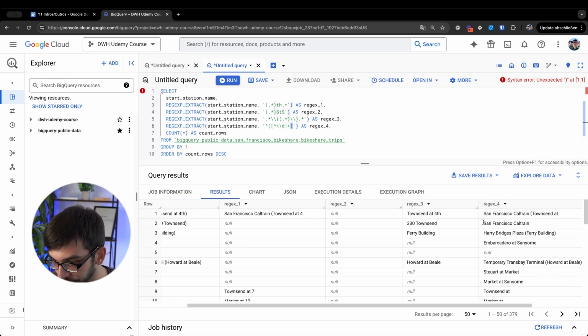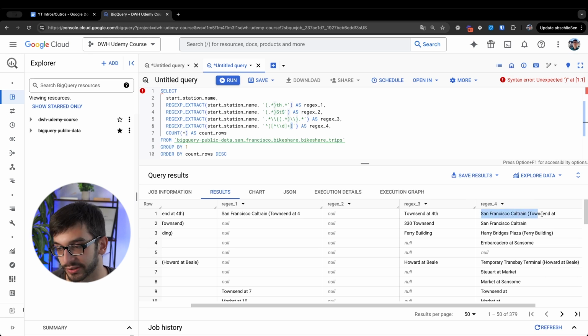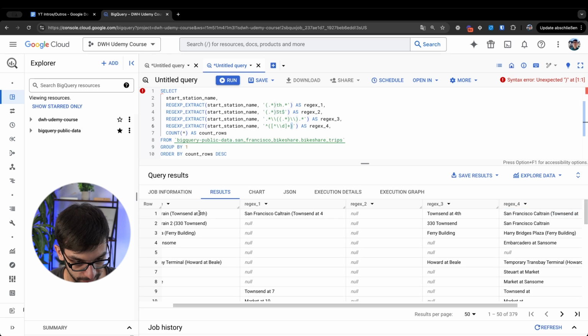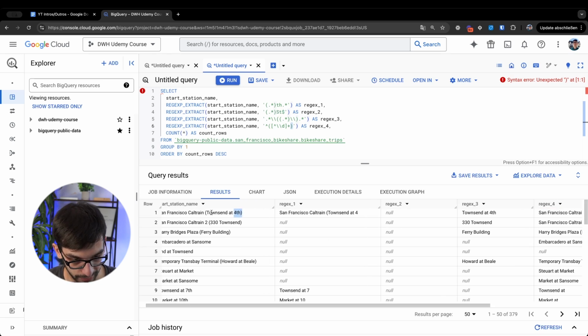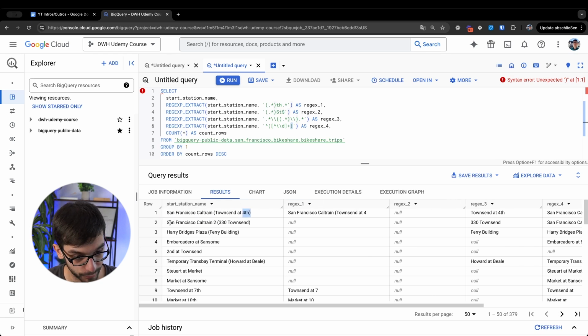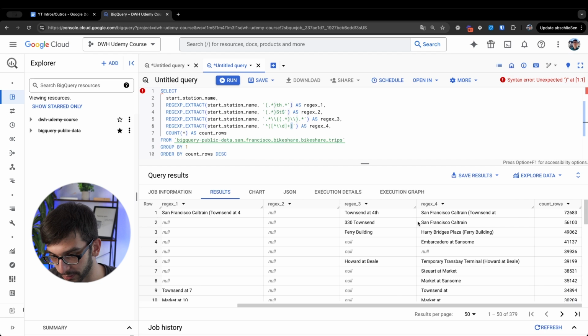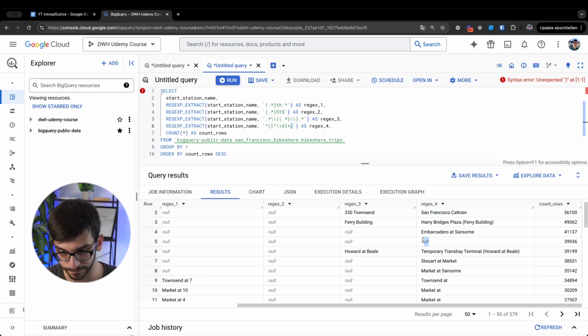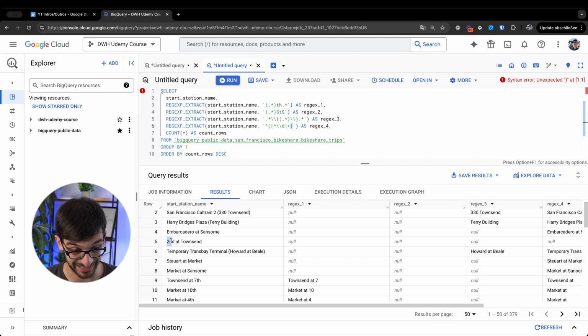So let's check it. San Francisco Caldwell, Townsend, at, and even the white space we still have, because we have here at and then the 4th, which is not interesting for us anymore in regex 4. Here it's quite easy to show: we have just San Francisco Caldwell with the white space, without the 2 and everything afterwards, because the 2 is the first digit. Here, for example, we have a null. Why? Because it starts with a digit, so nothing is extracted because it immediately starts with a digit.